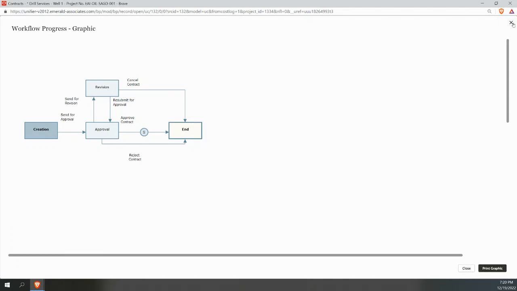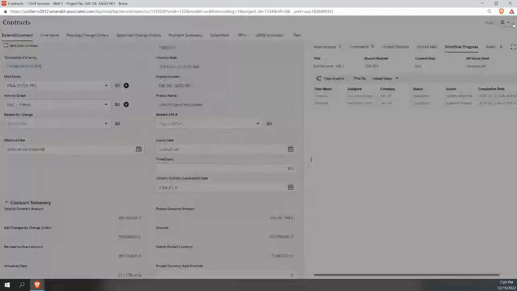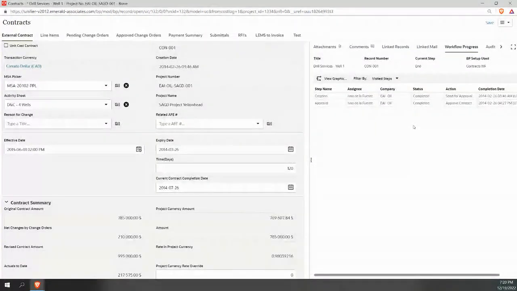Now again, the workflow can vary by module. It could also vary by project. And you could put certain different paths in there depending on things like dollar value, complexity. So there can be a variety of different routes that you can take depending on the workflow, okay?